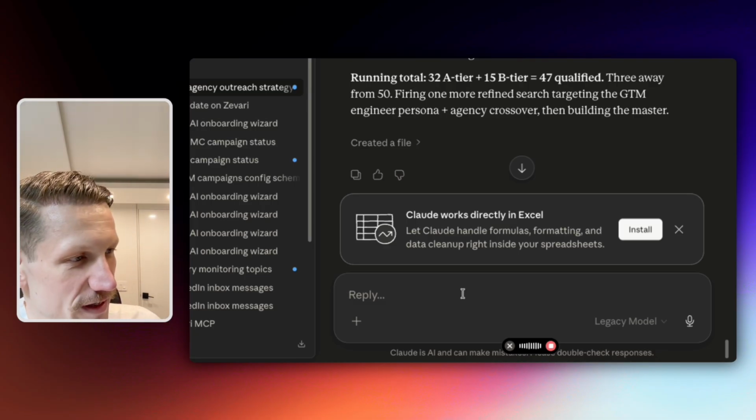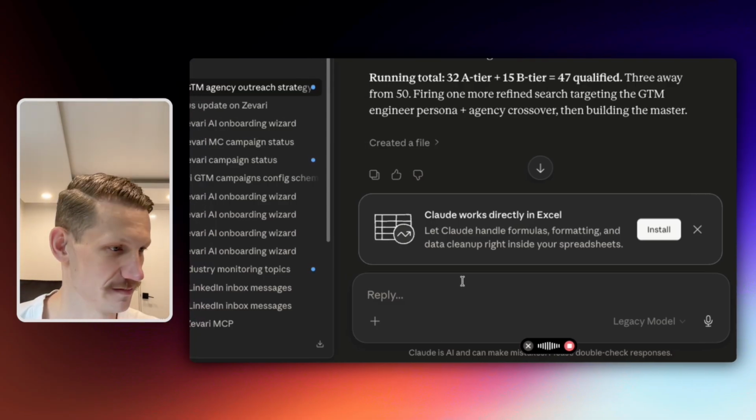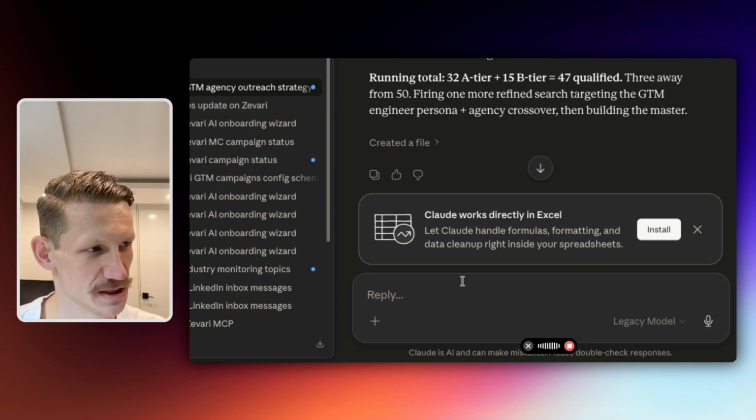The 47 qualified is really good. What do you want to do for next steps? We don't have to do any more. Let's just stick with these 47.